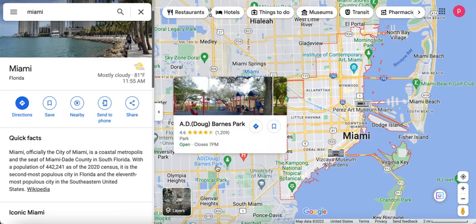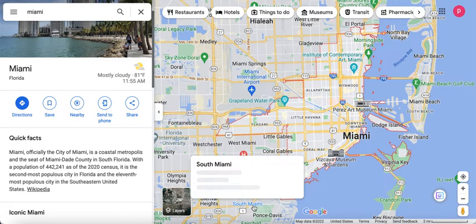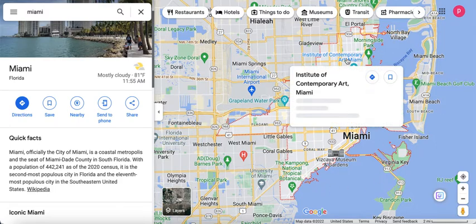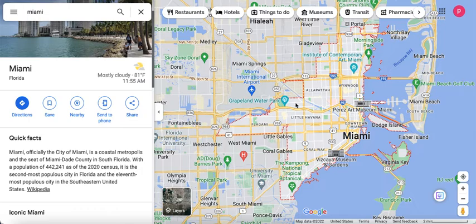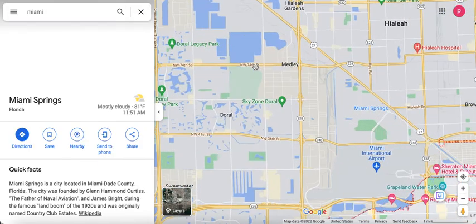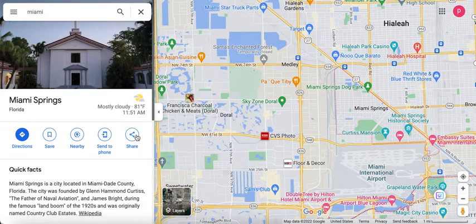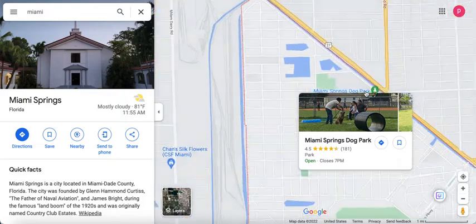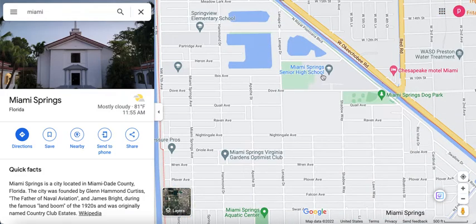You would have your parks. You'd have South Miami, Virginia Key, the Institute of Contemporary Art. So let's just click one of these. We could click Miami Springs, which looks like a neighborhood probably. So that would be one of our neighborhood articles we could do. And then you could always zoom in, and when you get to a certain point, you get even more articles here that you could pick and choose.